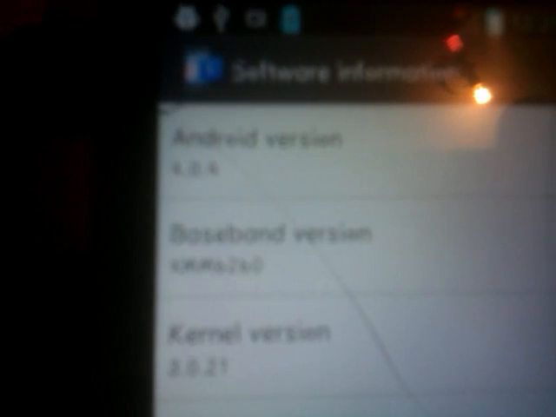About phone, software, and here it is, 4.0.4, which the camera does not focus very well on. And I have data, and I have full reception.